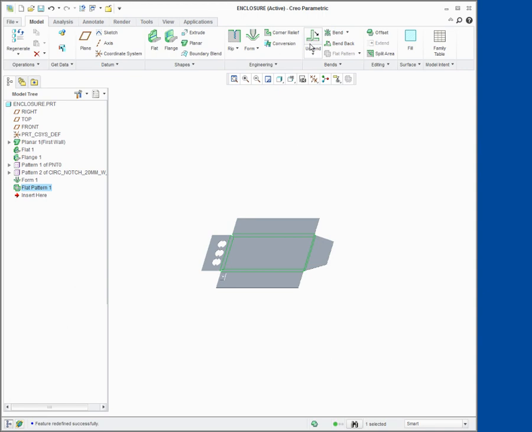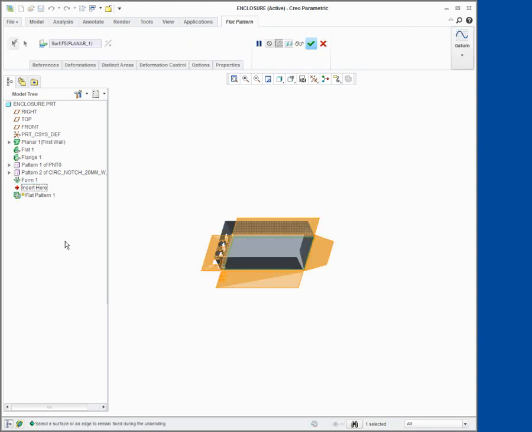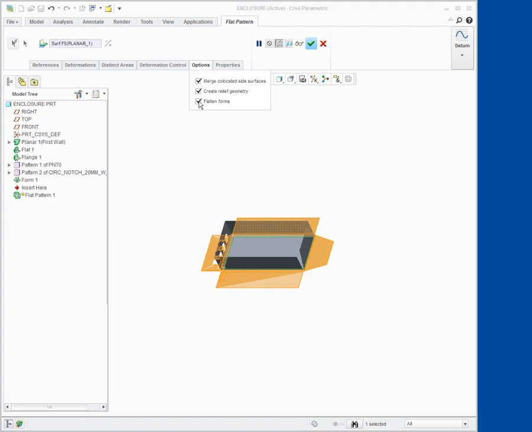In the model tree, select Flat Pattern 1, then right-click and select Edit Definition. In the dashboard, select the Options tab and select the Flatten Forms checkbox. Click Complete Feature.